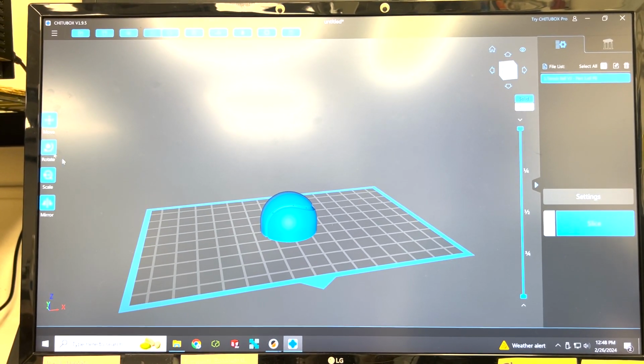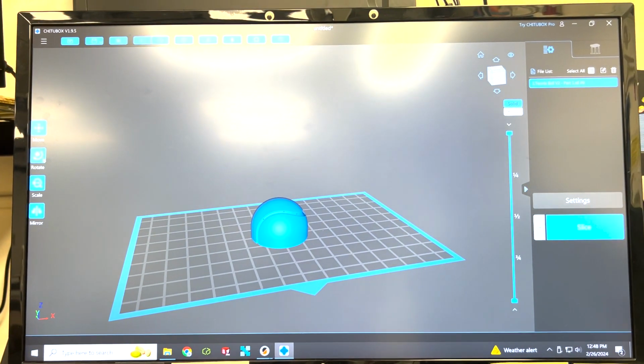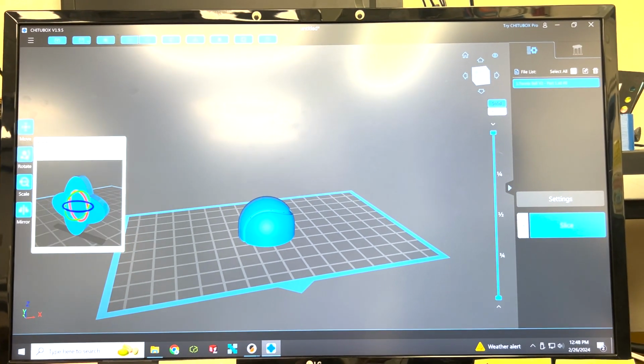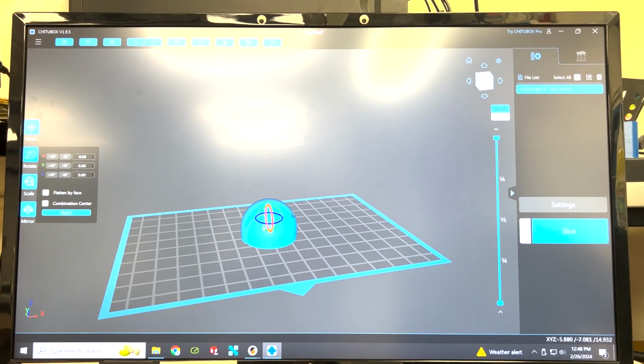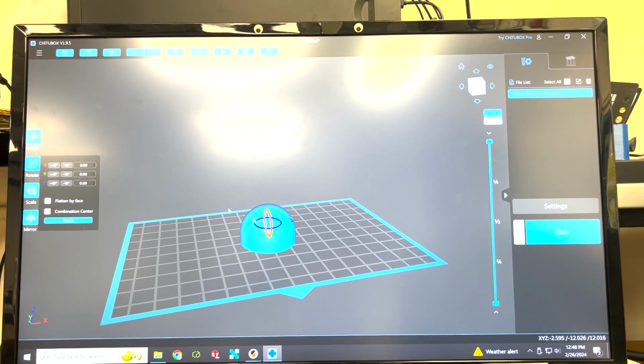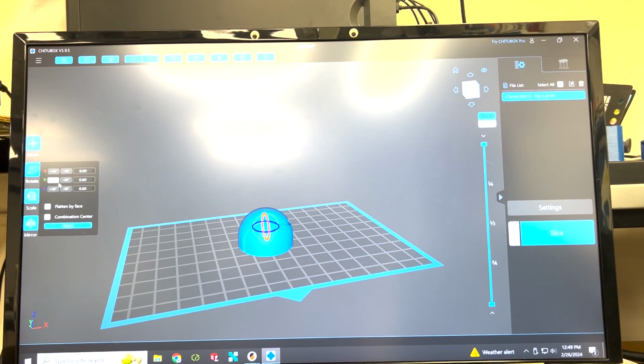Next, you want to hit this rotate button. So up here, rotate. If you highlight on it, it'll tell you what that feature is, how to use it. So you want to click that, and then you'll see these axes. And then you could also use these predetermined values here for those angles.